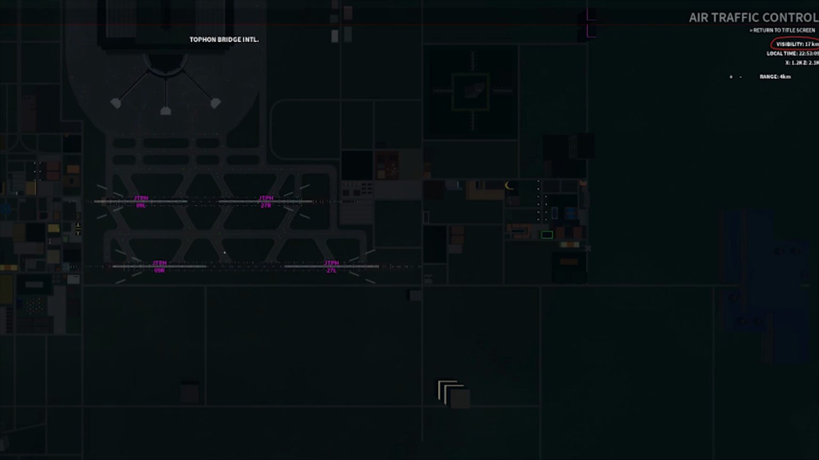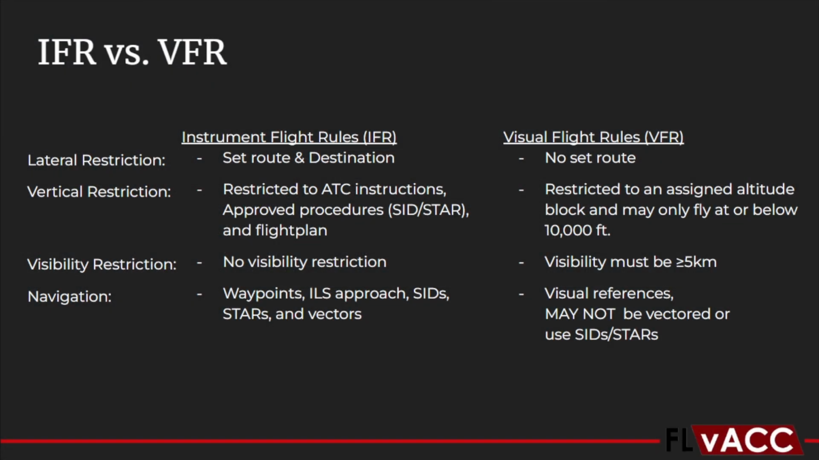Since IFR aircraft can rely on their instruments in bad visibility, there is no visibility minima. Lastly, in terms of what aircraft will use to navigate, IFR can pretty much use everything available, including waypoints, SIDs and STARs, which you'll learn about in the next lesson, and receive ATC vectors. VFR aircraft can use waypoints at their own discretion, but they cannot explicitly file a SID or STAR and won't receive vectors from ATC. The flight rules can definitely be confusing, so make sure to ask any questions if you have any.